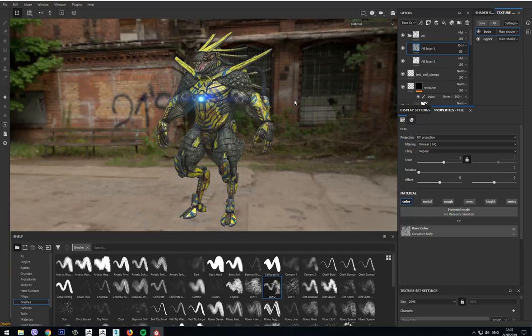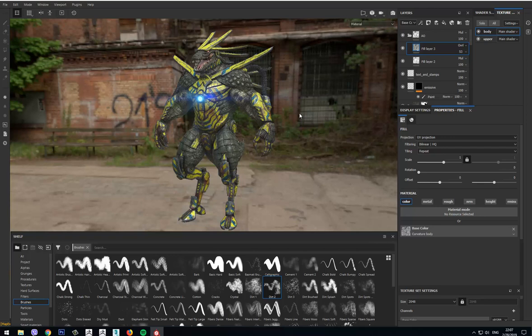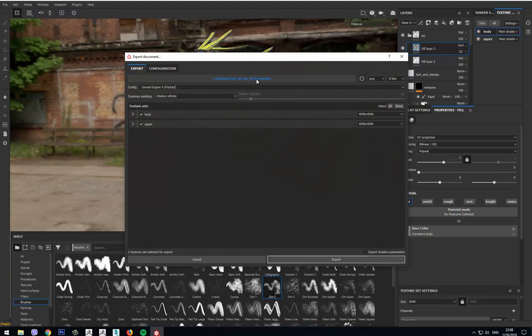So now what we have to do is export the textures from Substance Painter in order to open this model in Marmoset Toolbag. We'll open it in Marmoset Toolbag, and then we will put our textures from here. So we go File, Export Textures, and here we'll go to Unreal Engine Packed, as you can see.